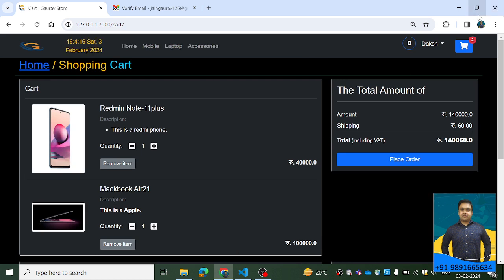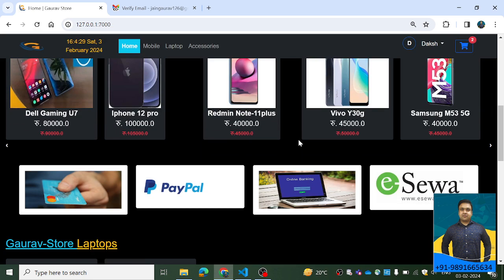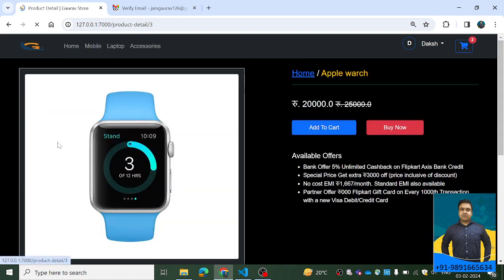So now we have two items in the cart. We can increase the number of items, we can decrease the number of items, and automatically the price will change over here. Let's come back on the home page. So now we have two different items present in the cart, and do we have to purchase any other from here?